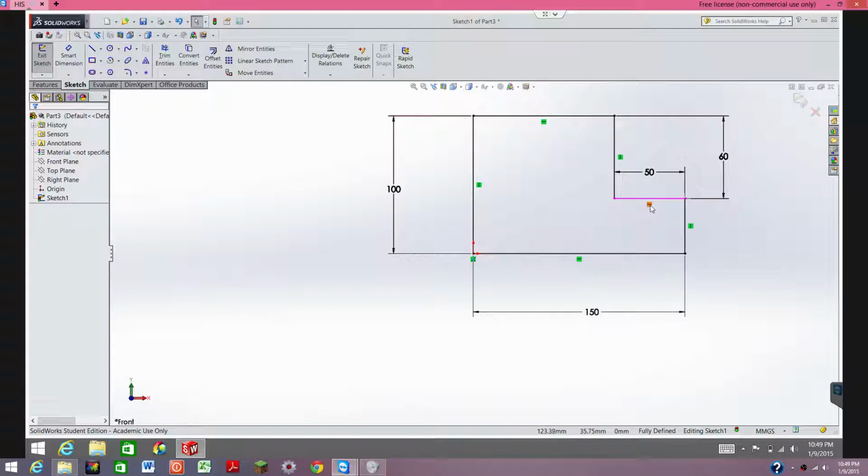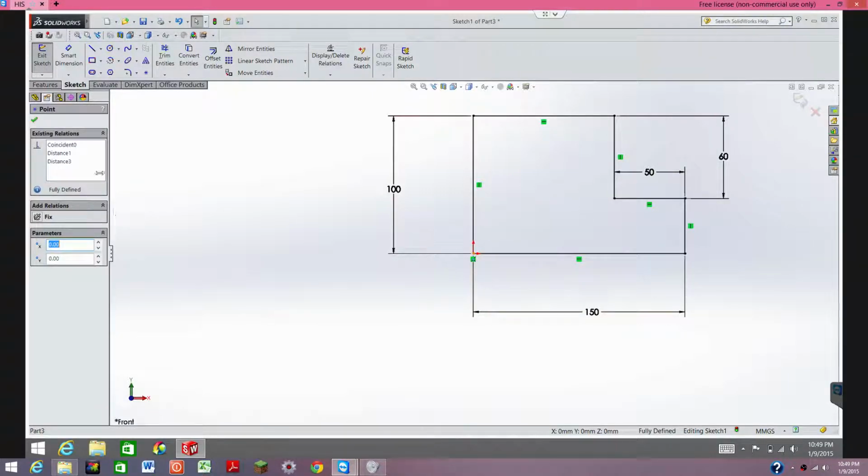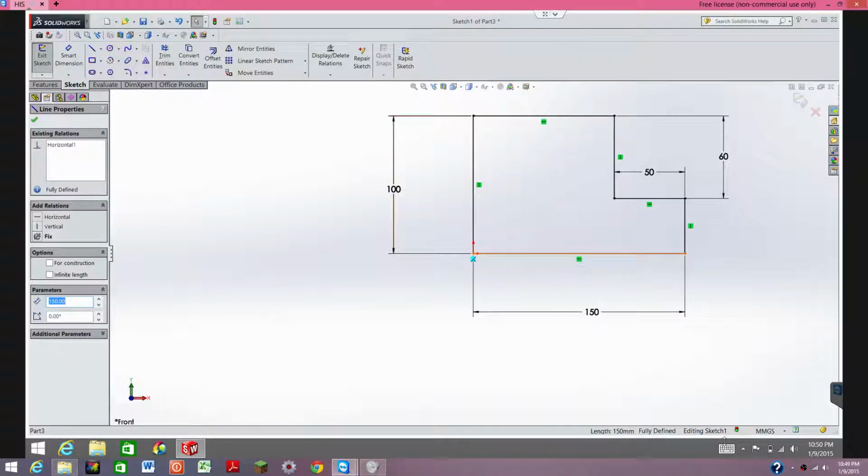We have our horizontal lines marked as horizontal, vertical lines marked as vertical. And we have all our dimensions, and everything's constrained because it's got a point here where it's coincident to the origin. And you see down here it says fully defined. We have our little rebuild symbol. It's got a traffic light. We'll get into that later.